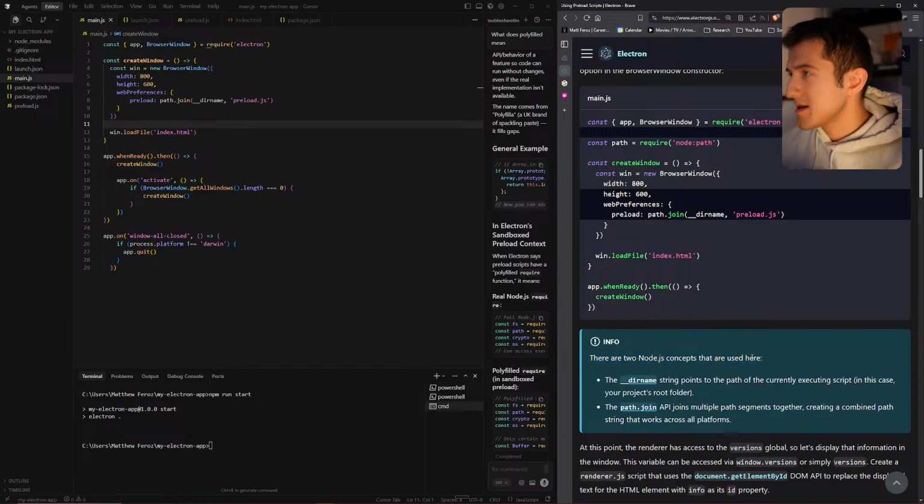There are two Node.js concepts that are used here. The __dirname string points to the path of, let me actually change my name.